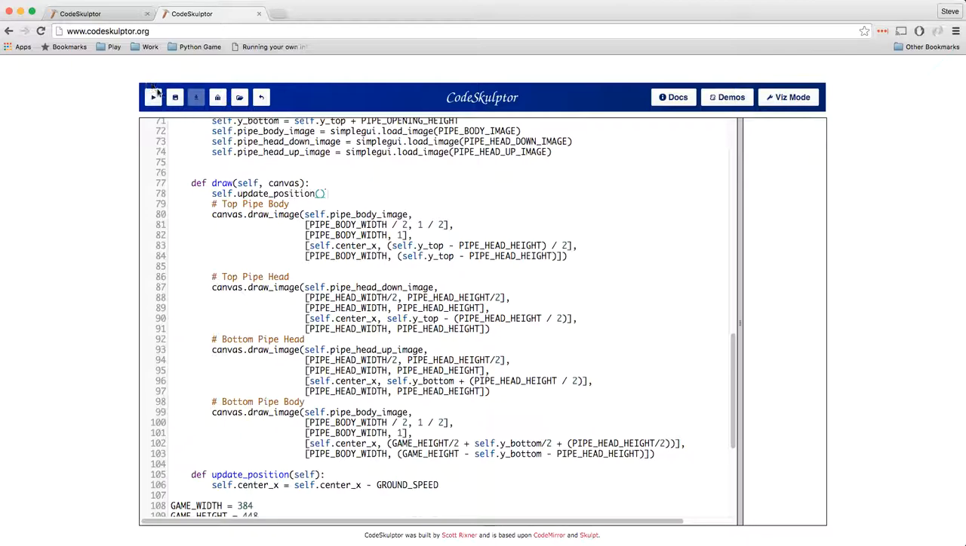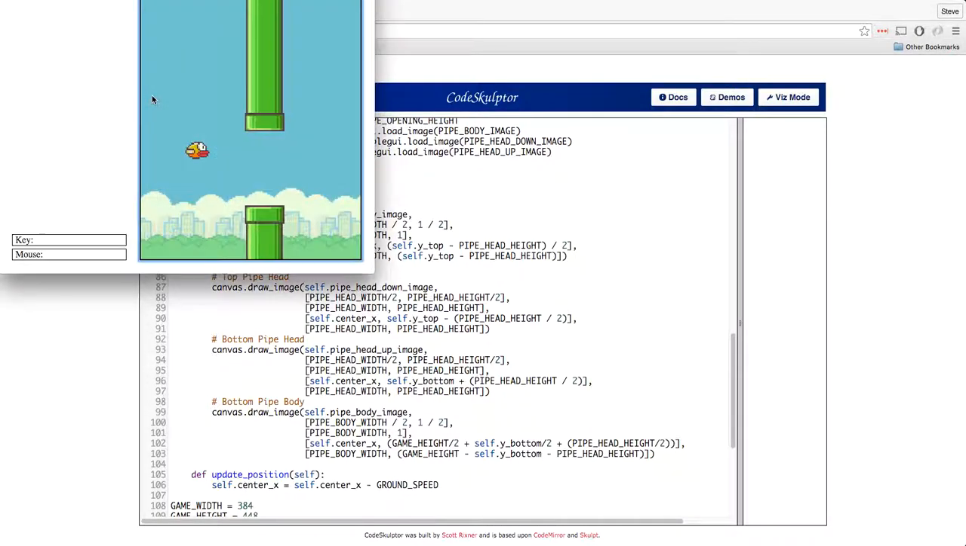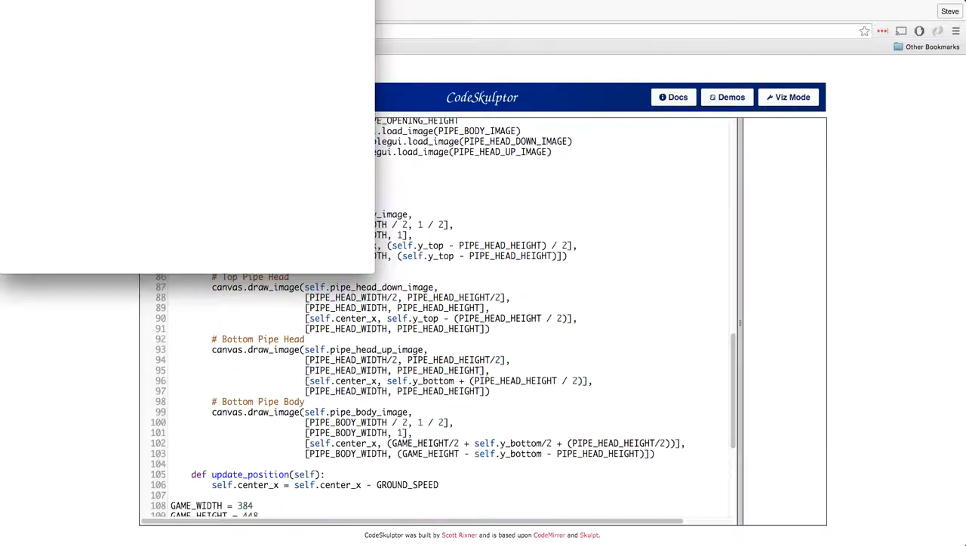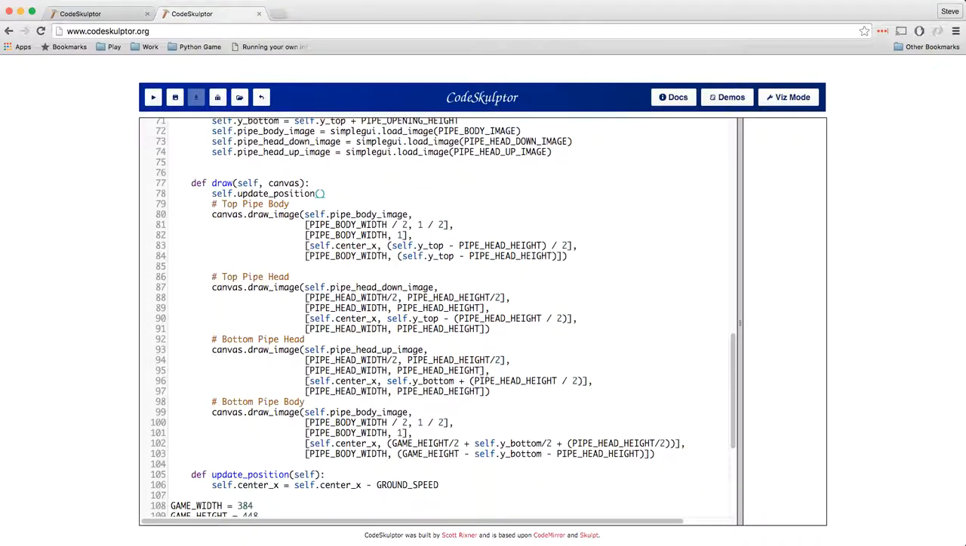And now when we run it, we'll see the pipe moving. And there you have it. So we still have our flapping happening. You can see that we suddenly have a moving pipe that pretty much forms the main components of the game. So in the next episode, we'll see how we can create multiple pipes.